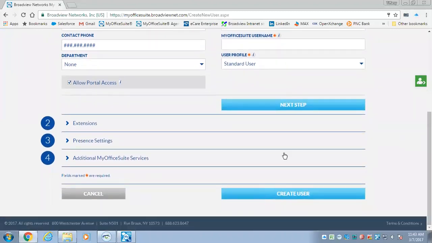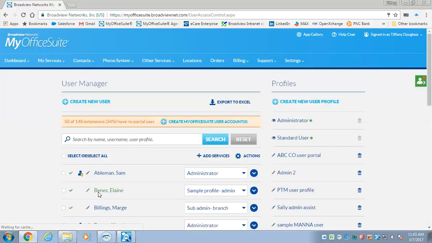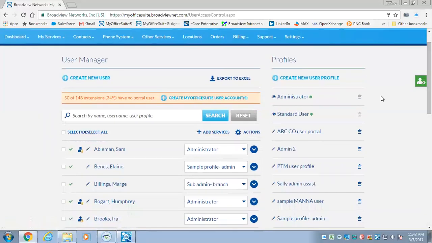What should their extension be, anything special to their presence, and do they need any additional services like an HD meeting account, a toll-free number, anything like that. So it takes me less than 60 seconds. I click create user, and then this person gets a welcome email, and now they're set up in the system. Very, very easy.